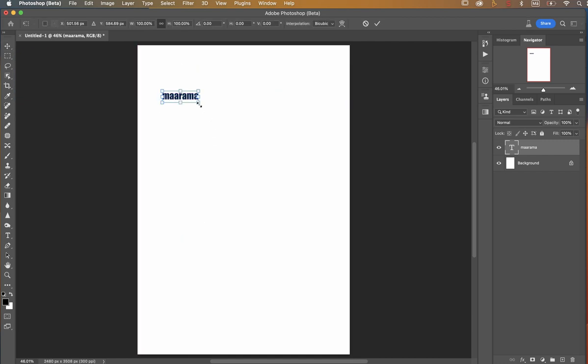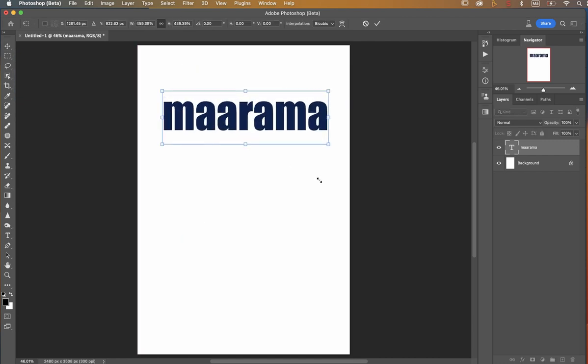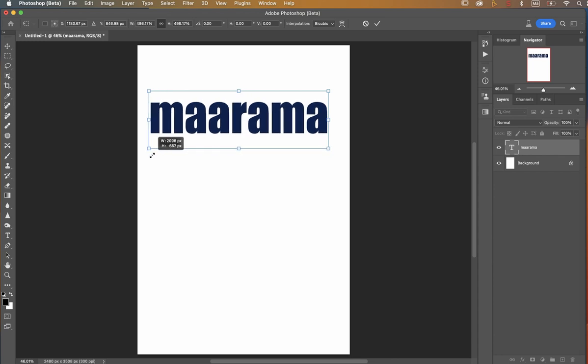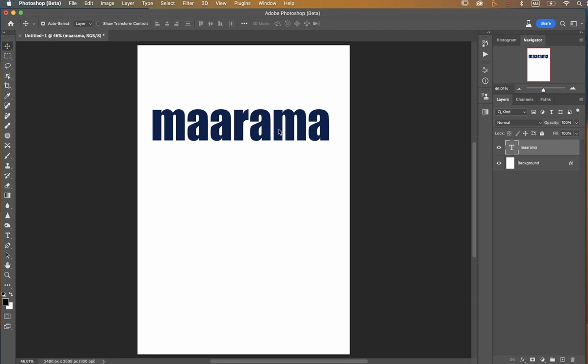I'll go Command T and just make it a bit bigger. Hit return and it's back to normal. Just going to check and make sure it's black. A fast way to fill is Option Delete, and if I want to keep the transparency, Option Shift Delete, and it fills with the foreground color. Command Delete will fill with the background color. Command Shift Delete keeps the transparency.